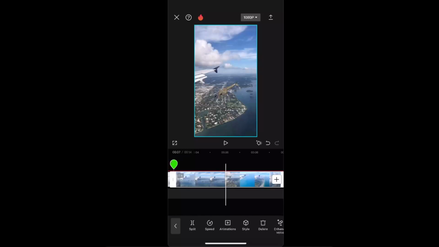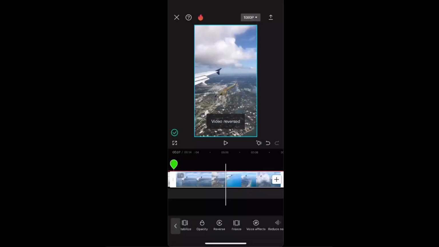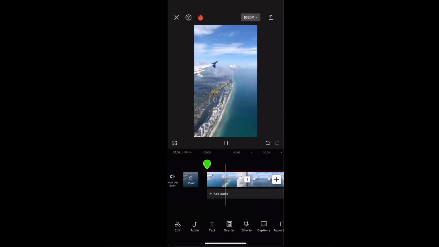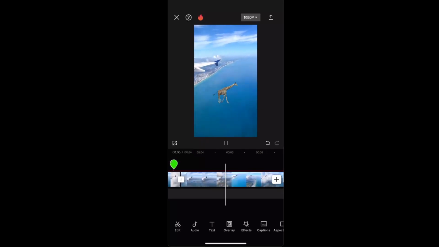And now when you choose the video part where you want to reverse it, now you go ahead and scroll to the very end, almost until you see the button reverse right here after opacity. So you're gonna click on reverse and basically it will load up. And now when you play the video, as you can see it goes in reverse.